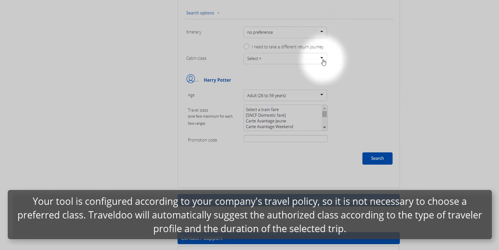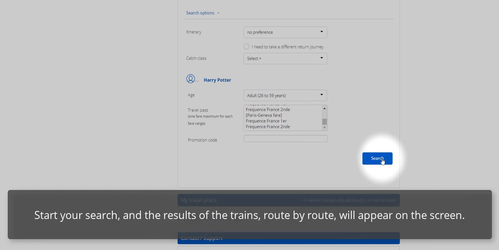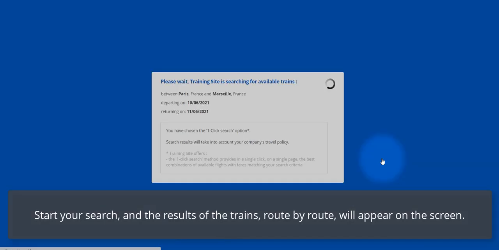Your tool is configured according to your company's travel policy, so it's not necessary to choose a preferred class. Traveldoo will automatically suggest the authorised class according to the type of traveller profile and the duration of the selected trip. Start your search and the results of the trains route by route will appear on the screen.